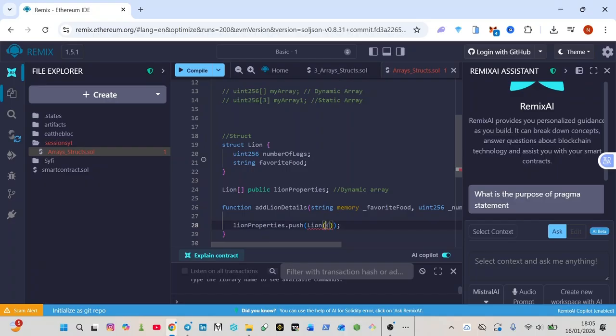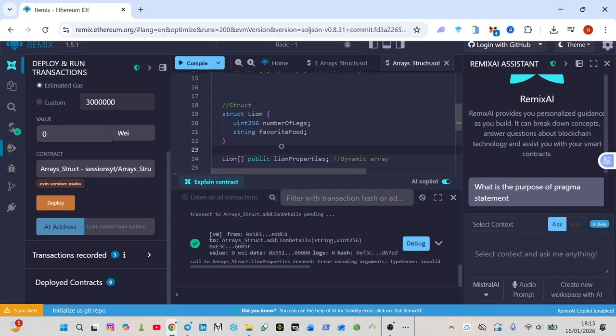open bracket underscore number of legs, comma, underscore favorite food. Now let's compile and see what happens. Okay, so let's deploy. I've compiled it and it compiled successfully.